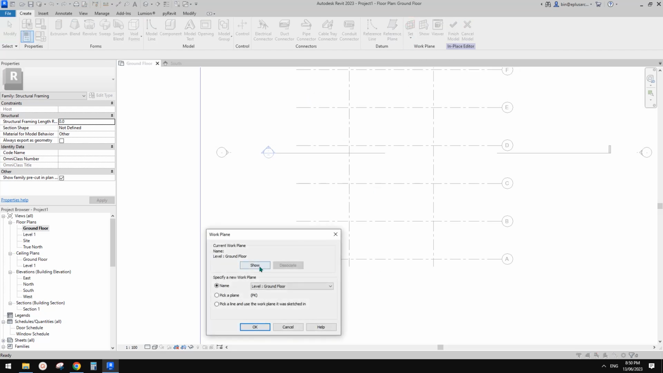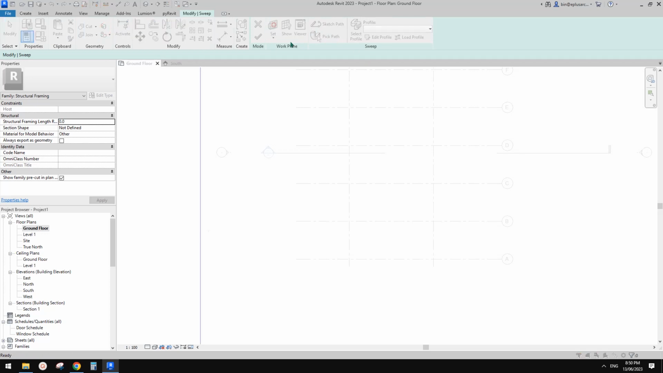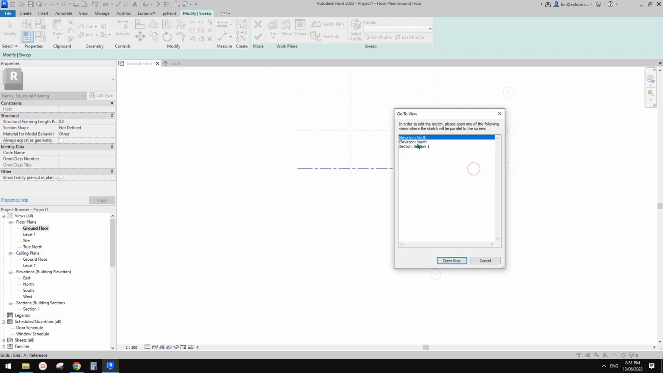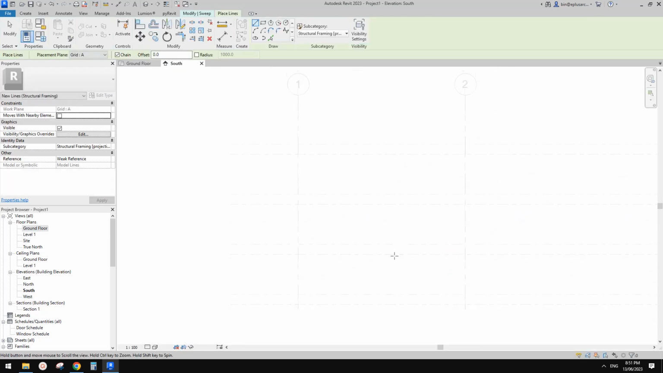Set work plane. Oh, hang on. Let's click on sweep first, and then set work plane. Pick a plane. Pick this grid. It's a little bit hard to see. Okay, pick this grid, and then go to south elevation. Now it's very light. Okay, so it's here. You can see here.